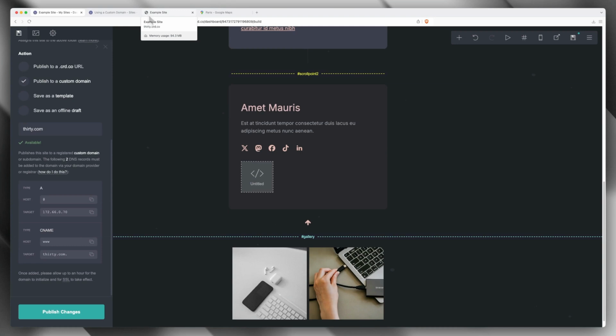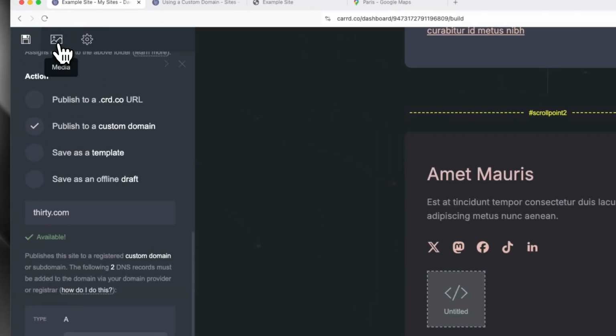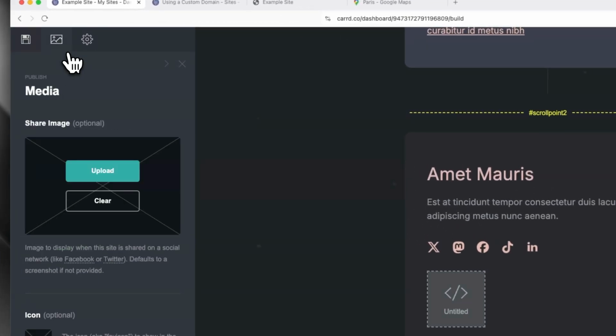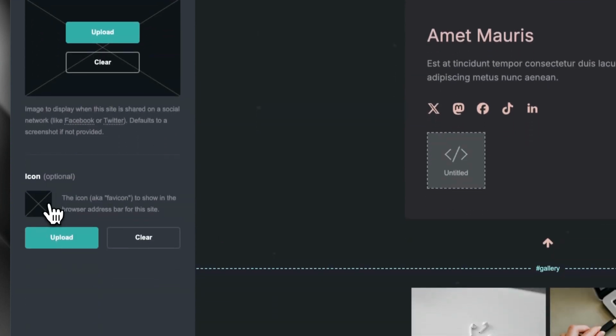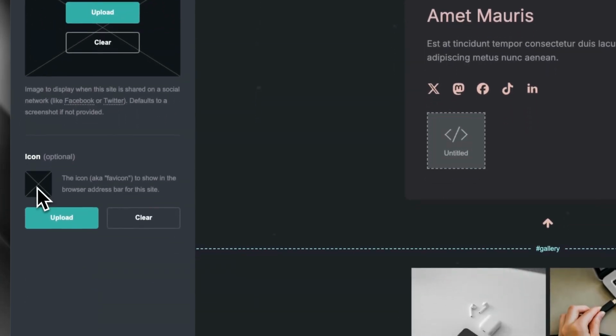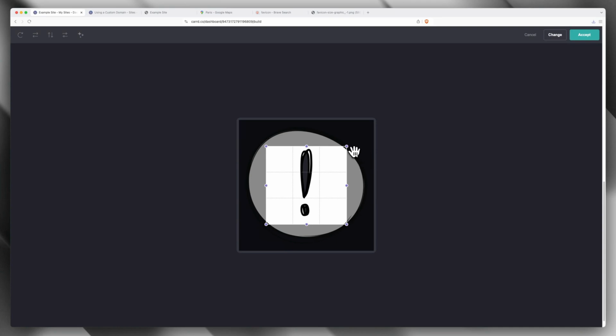But if you want to give yours a little bit more flair, maybe add your logo, whatever the case may be, you'll want to come up here to the media section of your publish settings. And what we're looking for is the icon section. So just want to click this section and it will allow you to upload your favicon. So when you choose your favicon, you'll have some cropping options. I want mine to be the full thing.